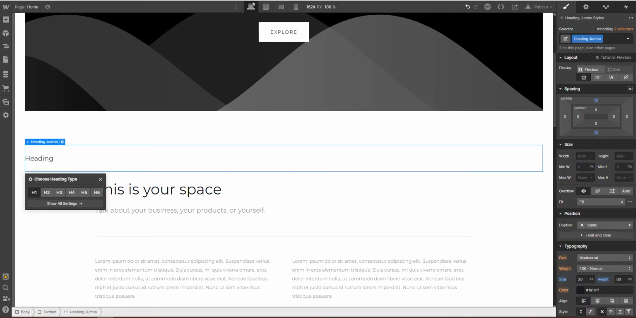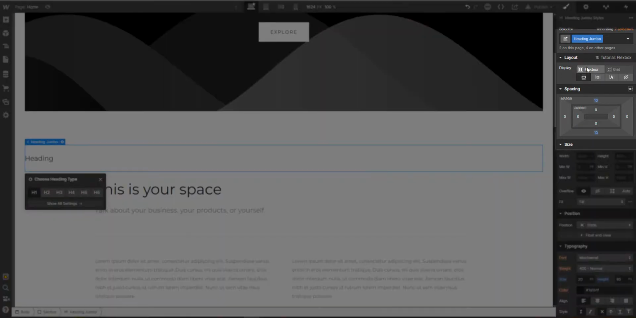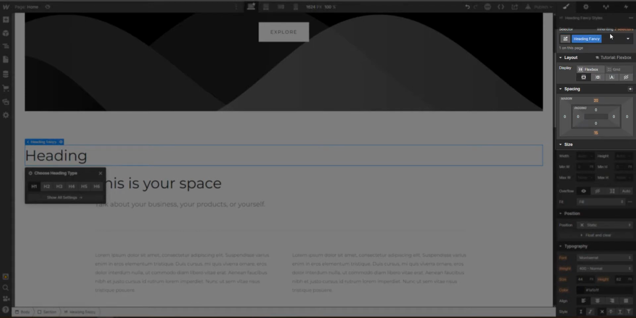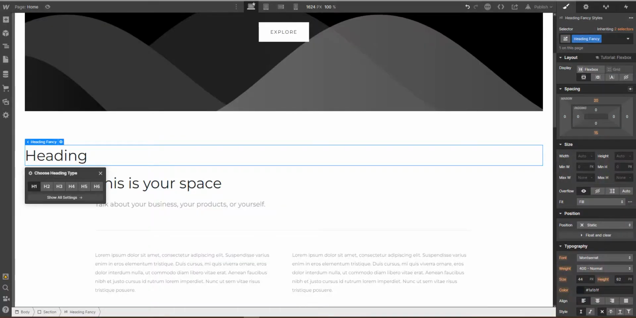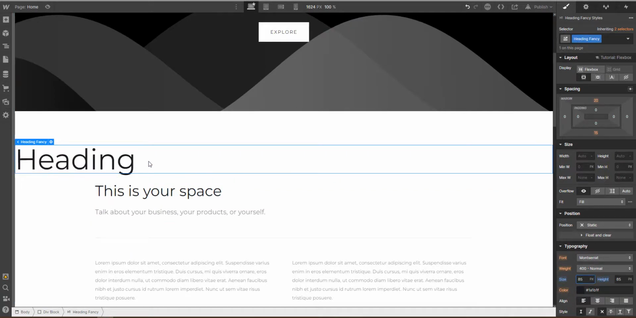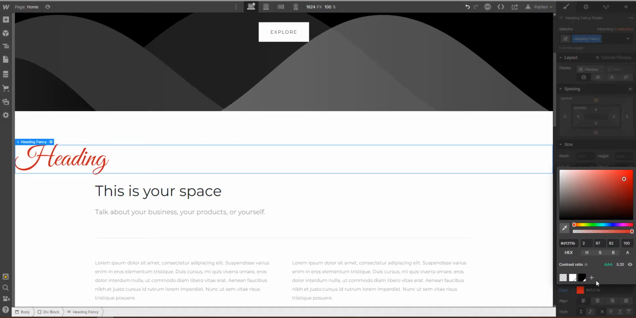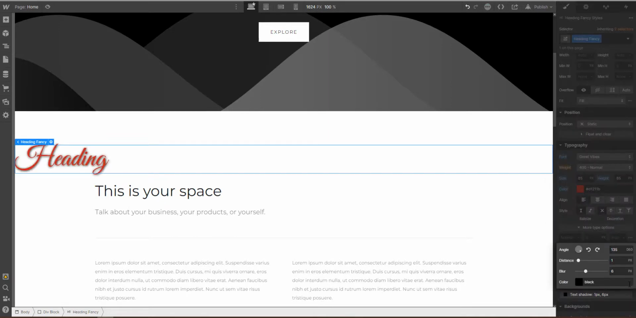We can also create our own classes. For example, let's remove the Heading Jumbo from this element and create a new class, Heading Fancy. Let's play with different formatting options. We'll change the font, the size, the color, and add some shading. Now we can reuse this class.